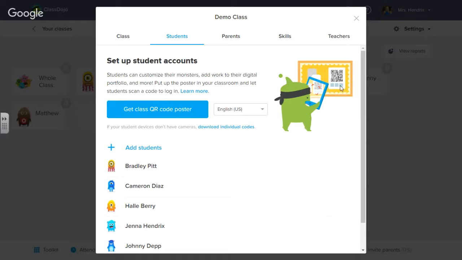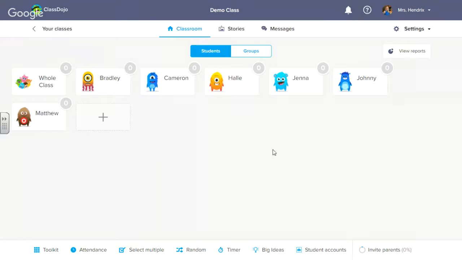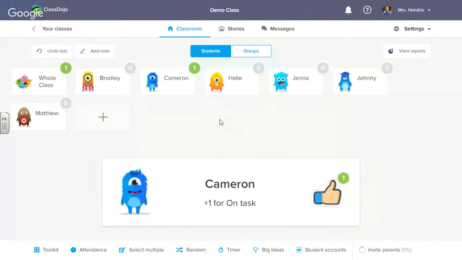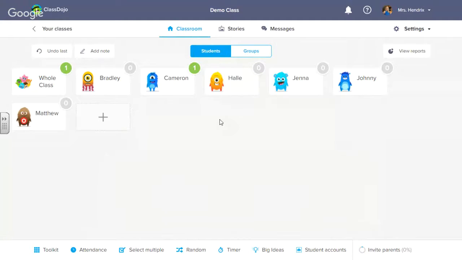Once you have edited each child, you go back to your class. Say, for example, we are in the middle of a reading group activity, and I notice that Cameron is on task. He's doing exactly what he needs to. I can, from any electronic device, add a point to Cameron's ClassDojo account. A lot of teachers will have this displayed on the smartboard throughout the day so that children are able to see how many points they have.